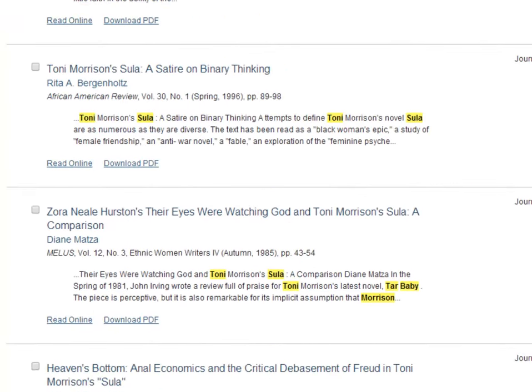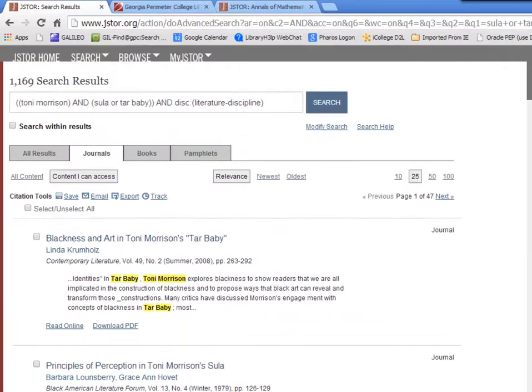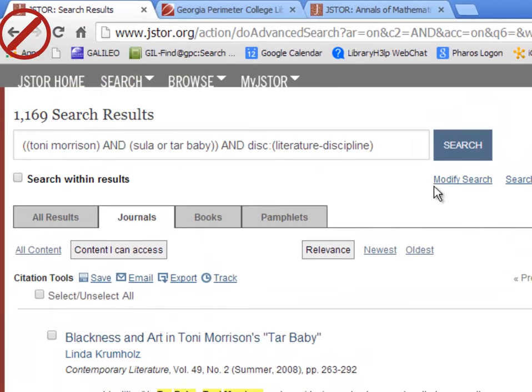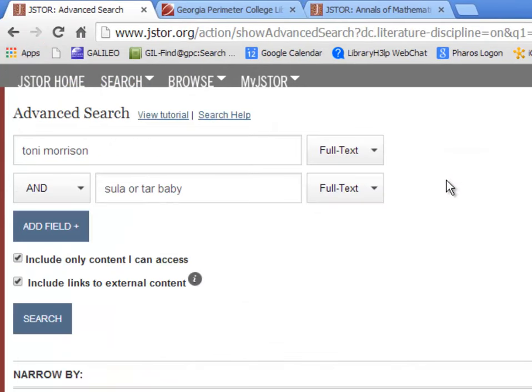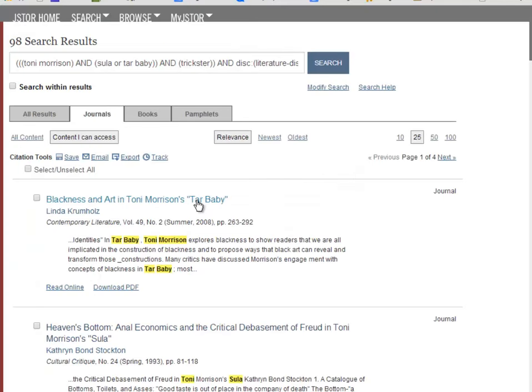If I skim the results and decide that these are not quite the results I had in mind, I avoid using the back button on my browser. Instead, I click Modify Search, and then I can change the search in some way. Now I can click on the title to access the article.